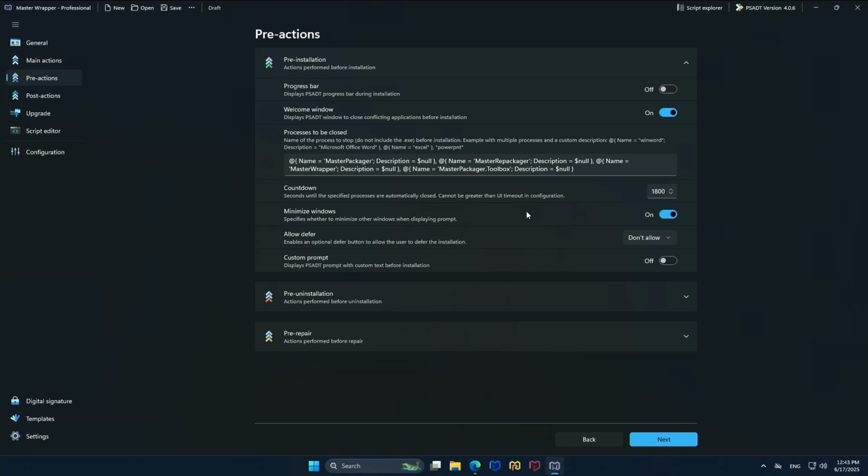And one cool thing that I didn't mention is that PSADT will not show you the windows if you are currently presenting, for example. If you are in a meeting and you're presenting, then it will actually detect that and it will not show you and interrupt you. We can also allow the user to defer the installation, or we can add a custom prompt. So for example, you can say, Office will be installed. Please do not open any Office applications while this is happening.